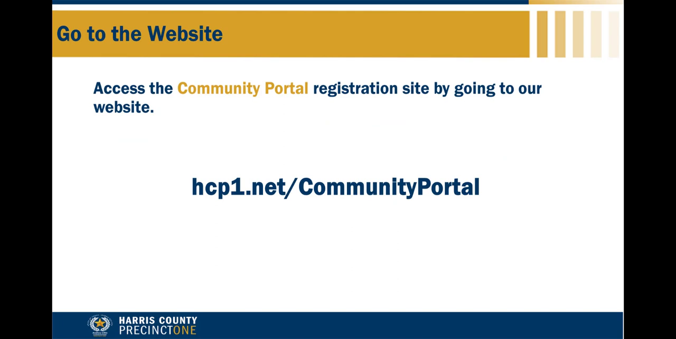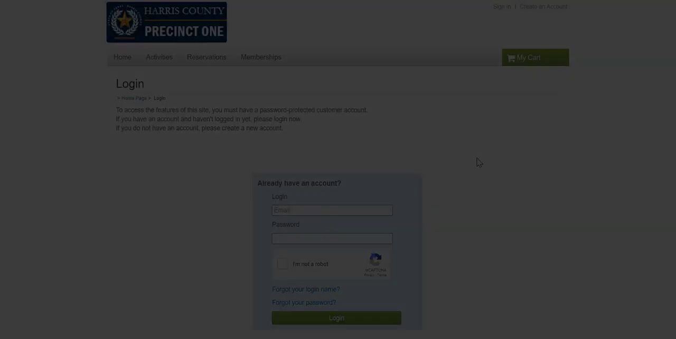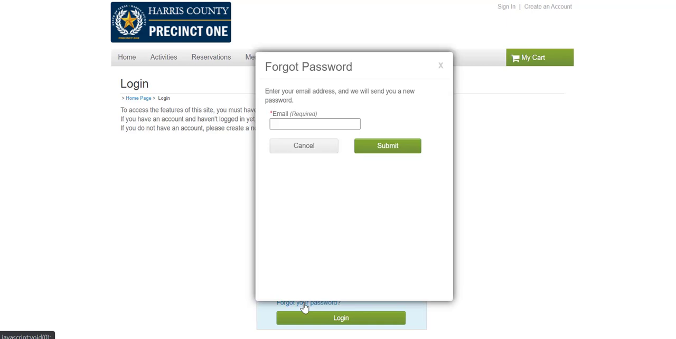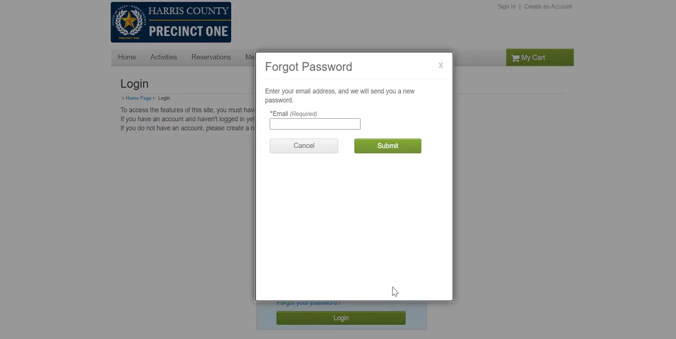Now let's reset a Precinct 1 account password. First, go to the website hcp1.net/communityportal. At the login screen, click Forgot Your Password. Now enter the email address you used to create the account and click Submit.